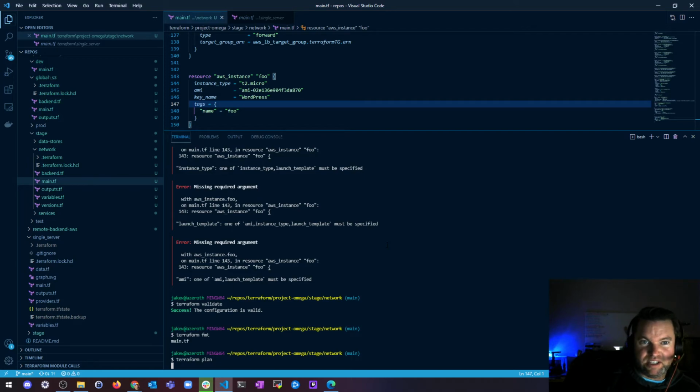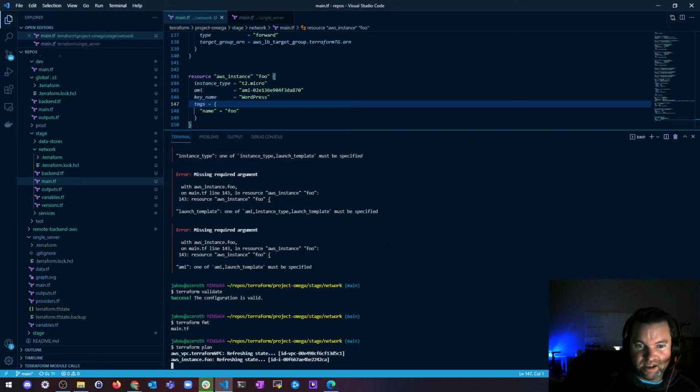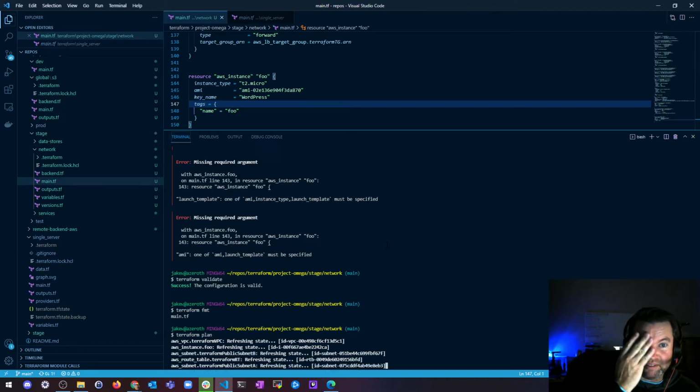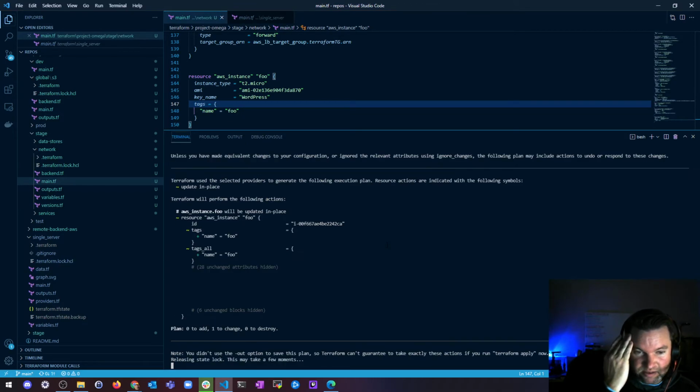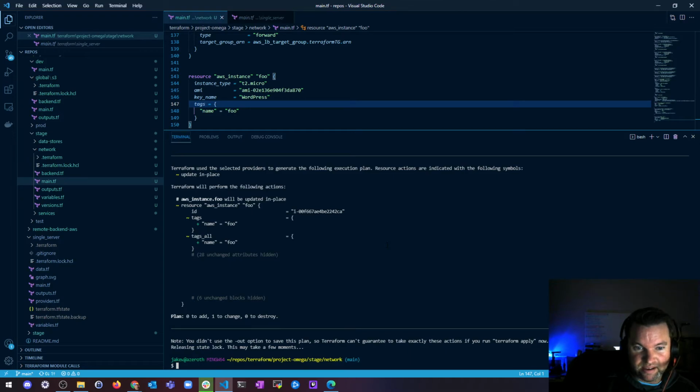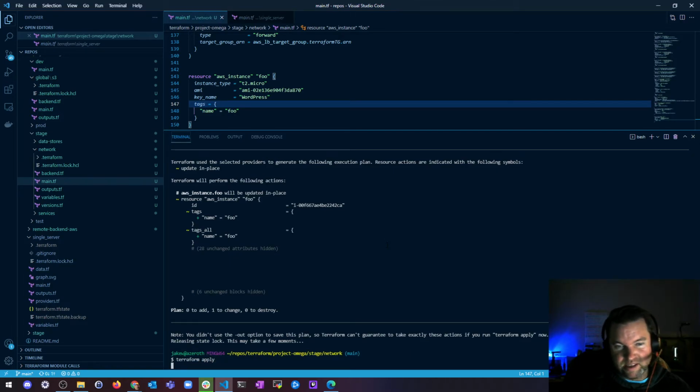Now, I didn't actually change anything, right? Because I didn't change the instance type. I didn't change the AMI. It's going to refresh, but I did change the tag. So it should say, hey, you need a tag, and it did. So let's go ahead and apply this.